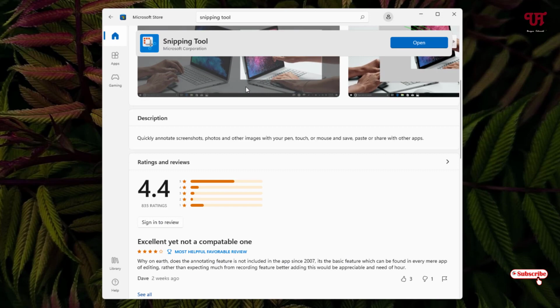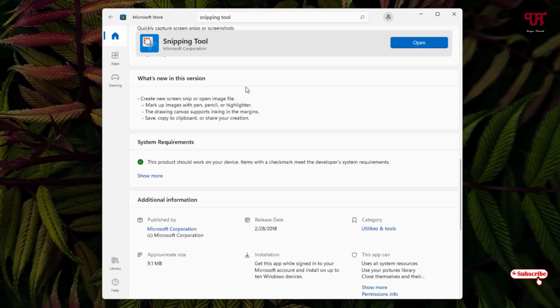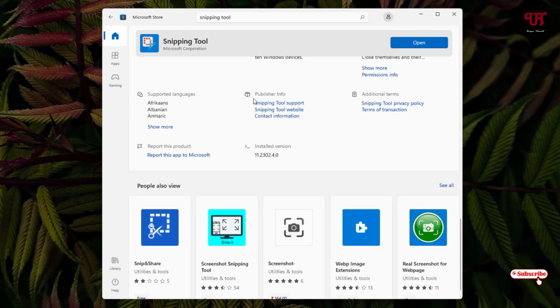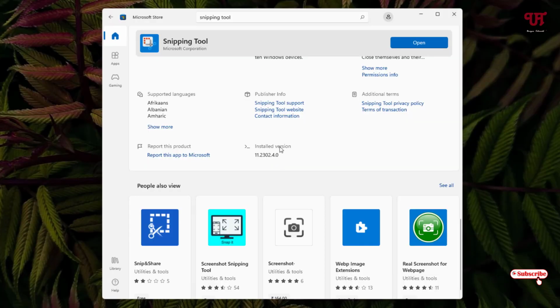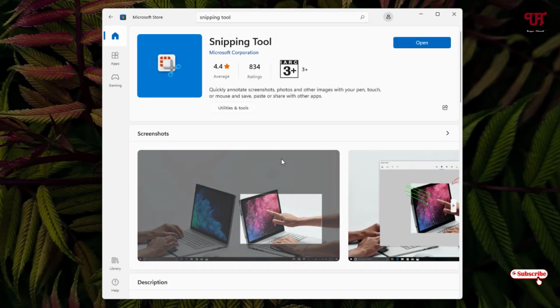Now just scroll down below, and you can see here, in my case, the installed version is 11.2302.4.0, right? So you need to get this version or a newer one. If you don't have this version, then you might see an update option above. In my case there is no update since I have updated it earlier. If you see an update, then update it to the latest version.